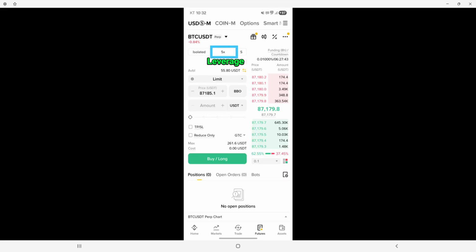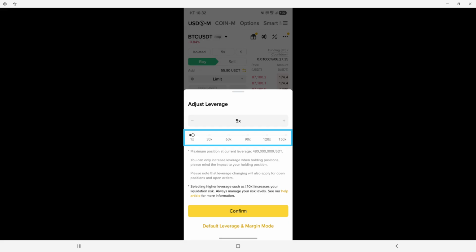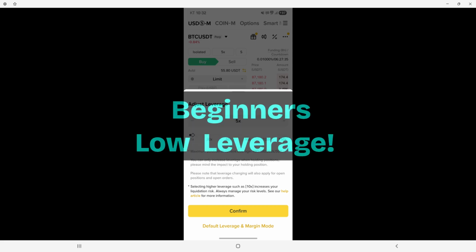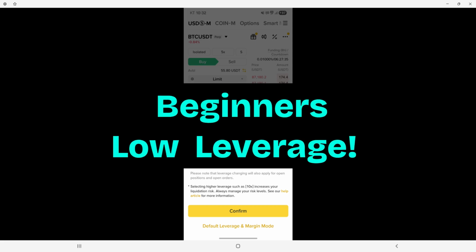Now, set your desired leverage level. Binance offers leverage of up to 150x. While higher leverage can increase potential profits, it also significantly raises the level of risk. If you are new to trading, it is advisable to begin with lower leverage.